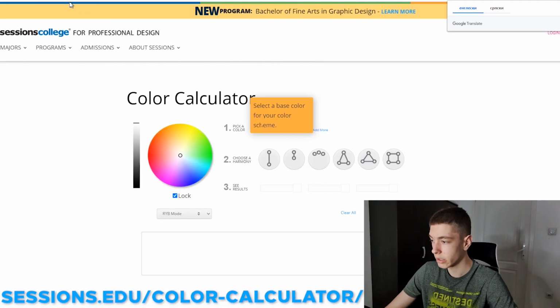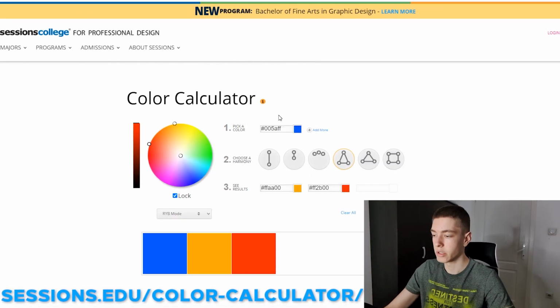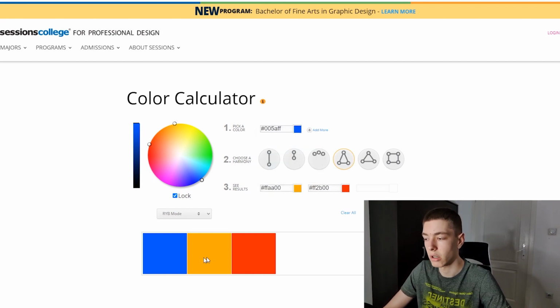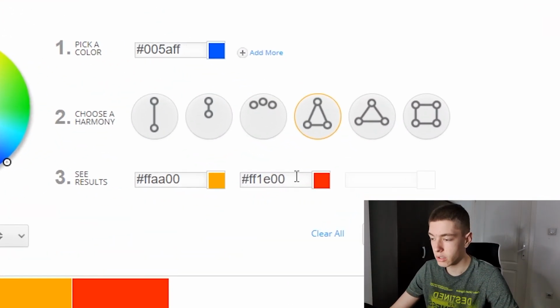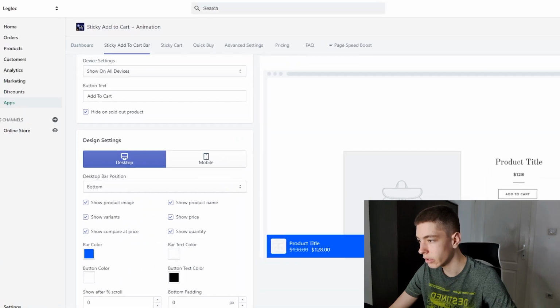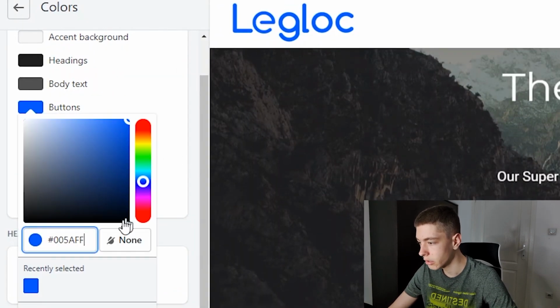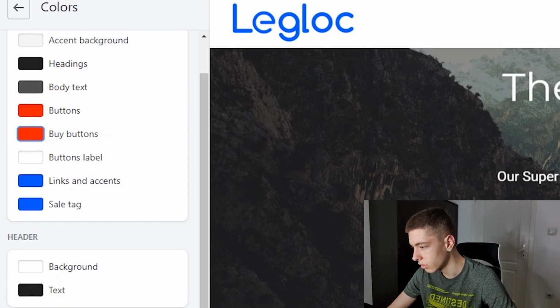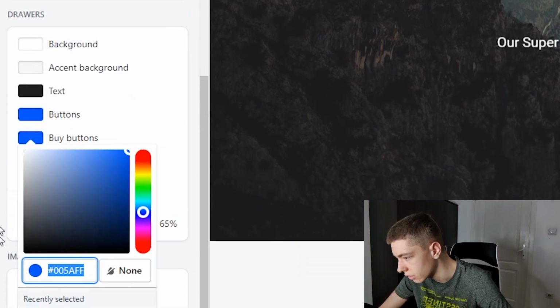So go to this website called sessions.edu. Just put in your color code here and click on split complementary, and then you will get some colors that are contrasting to yours. So ideally your add to cart button should contrast your main color just so people notice it, and that improves your conversion rate as well. And you're going to have all the color codes right here, so just copy it and then go here, change your buttons to this, and you should be good to go. So let's just change these ones up as well.